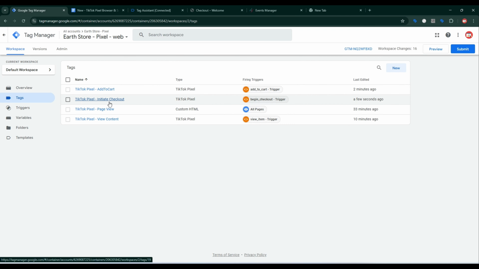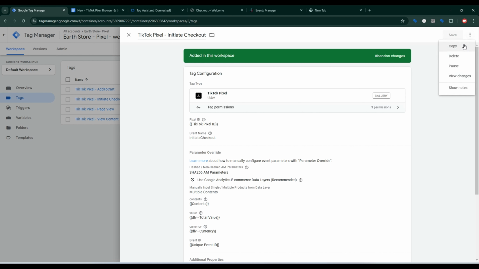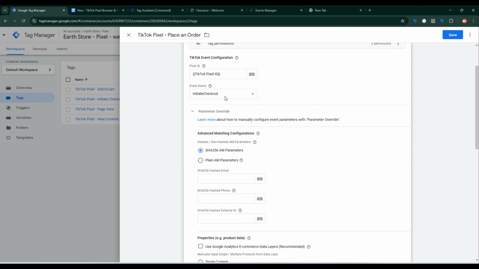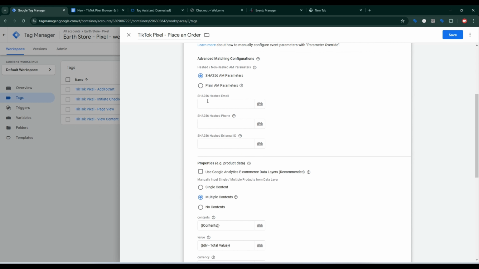Now I will set up the purchase event. So copy the initiate checkout event again for purchase. Purchase means place an order. Remove this part, then change this tag name. All of this information is the same, so I only need to change the event name. The event name is place an order. Then I need to create advanced matching parameters like email and phone number.